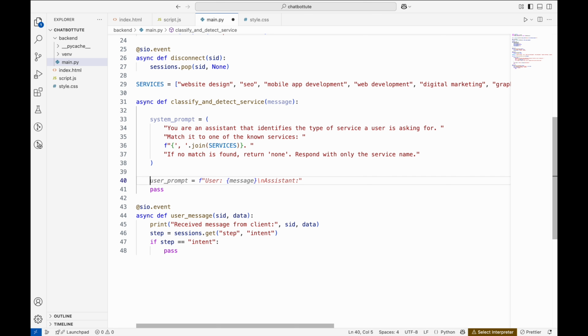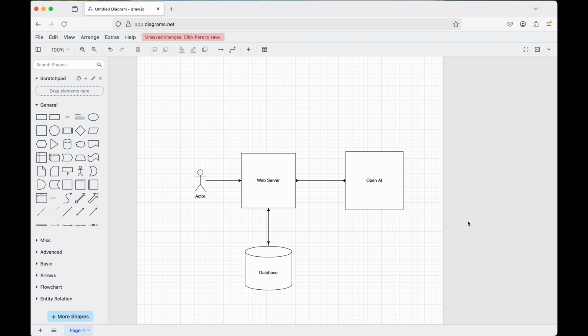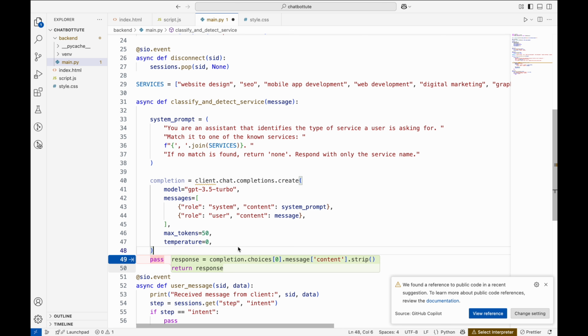Now that our prompt is prepared, let's now initialize our ChatGPT SDK. So we will be using the ChatGPT completion API, client chat completions create. All right, so this is our code.